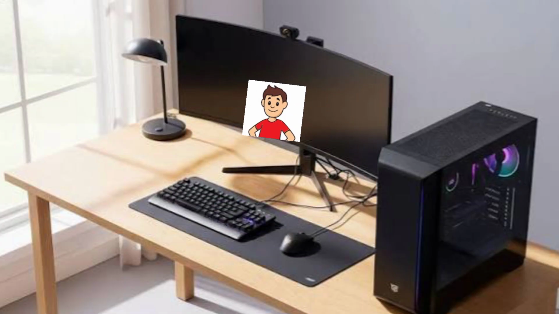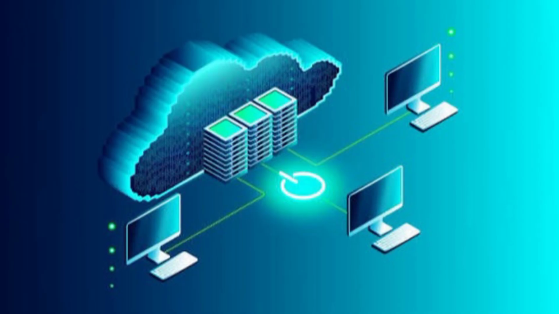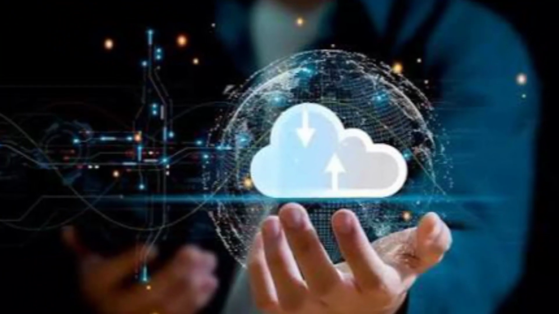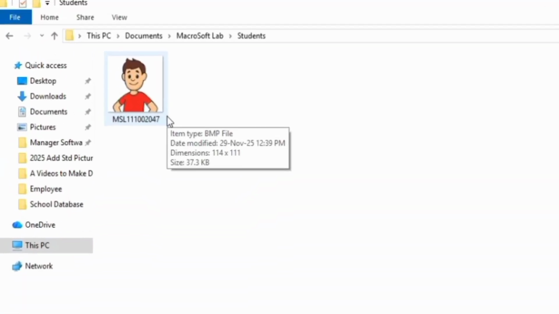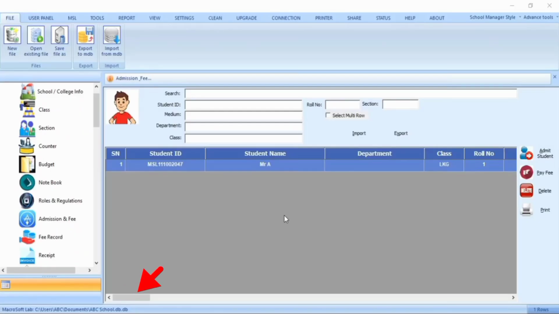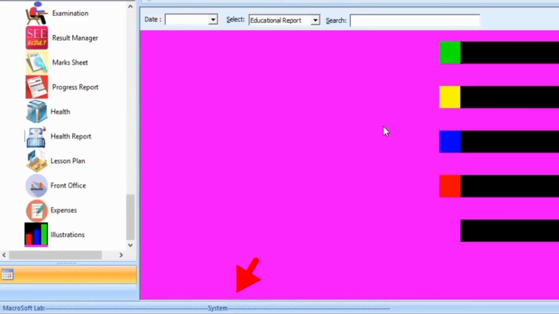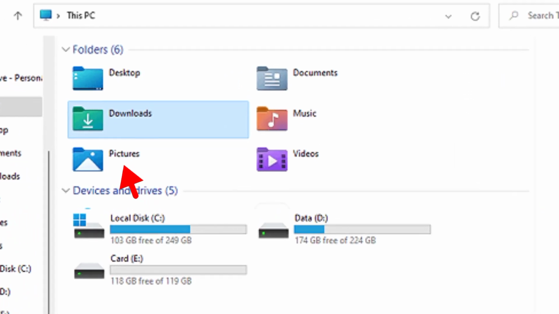The picture will be stored in your computer. Or if you are using cloud-based storage, then it will be stored in cloud-based storage. You can see the stored picture by following the database path. In case you are using the system database, then it will be stored in Pictures.